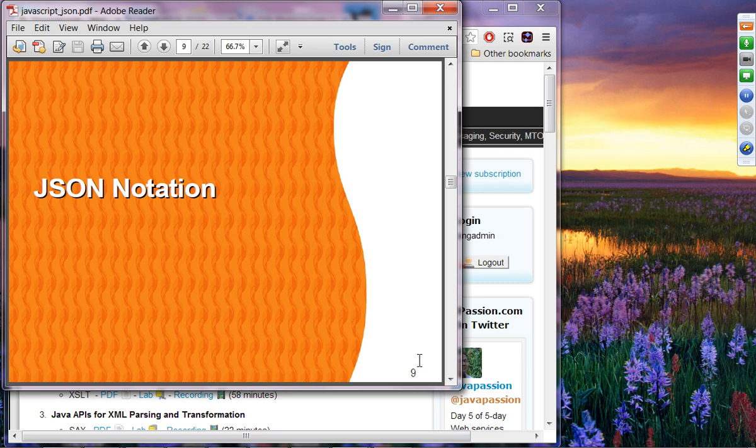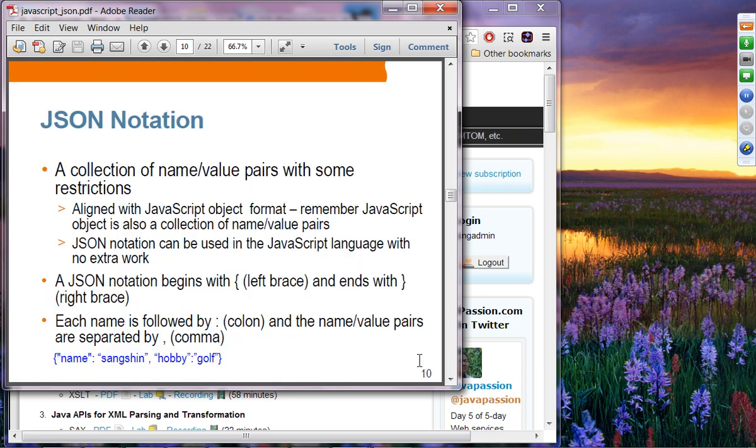All right, so let's take a look at JSON notation. JSON notation is basically a collection of name value pairs with some restrictions, as we talked about. The key has to be a string, and the value cannot be a function, right? But it's aligned with the JavaScript object format. Remember, a JavaScript object is also a collection of name value pairs. So JSON is basically the same deal with some restrictions. JSON notation can be used in the JavaScript language with no extra work, as I mentioned several times.